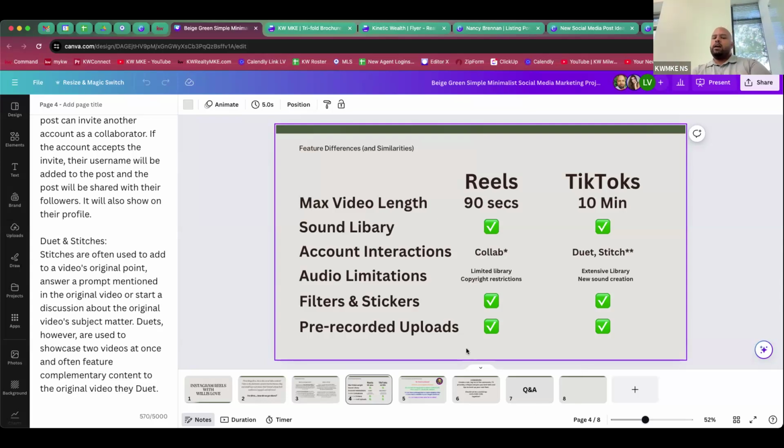The features on both platforms have filters and stickers for everyone to use. And my personal favorite is pre-recorded uploads. I know that this topic is very, very advanced, for some people probably just like whatever. The difference here is if you use the app to point at something, record, add the music, and do step by step in Instagram Reels or TikTok, you can just do that and post.